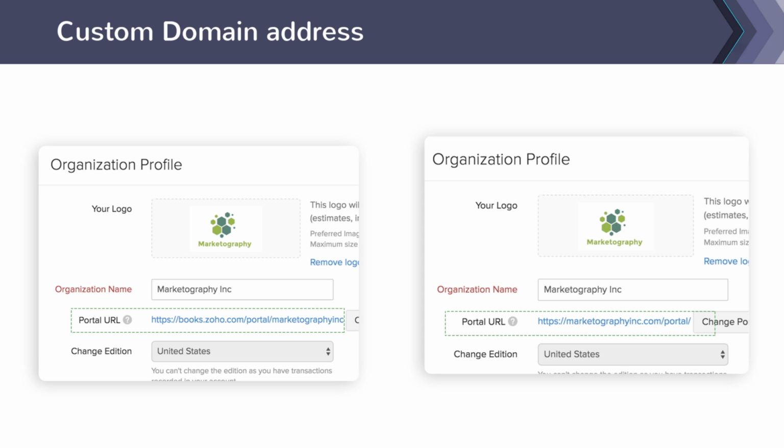It will help you maintain transparency and build relationships over a period of time. This is all about the client portal.